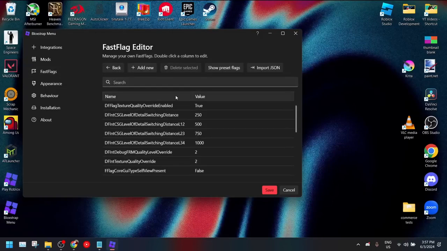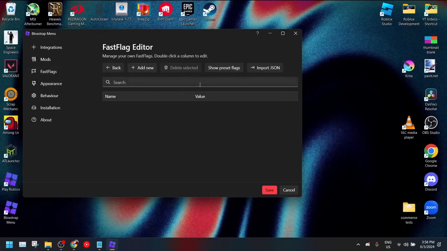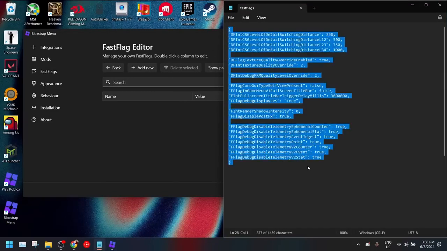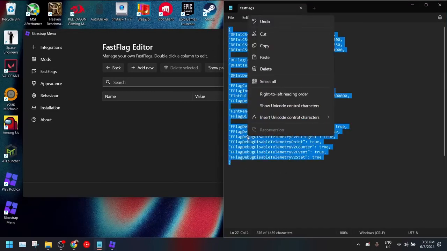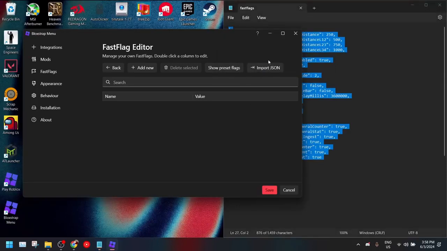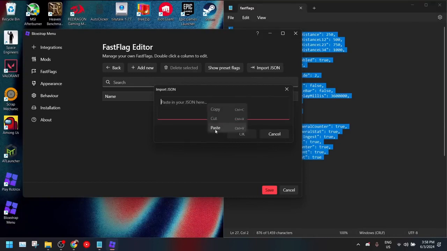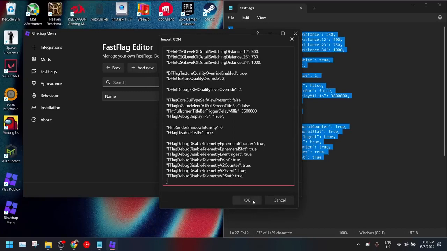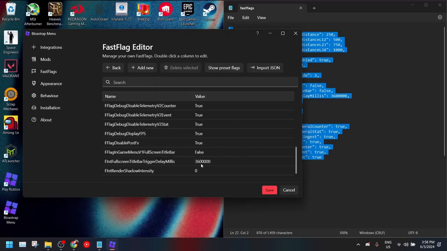And now you want to go to fast flags, and here I'll show you how you can put the fast flags in. So I'll have all of this stuff in the description below or in a comment. You just copy it, you can right click it and copy it. Then you want to go to import JSON. Here you can then paste it. And all of this basically does some changes to your Roblox, which doesn't make it look much different, but it gives you a huge performance boost.